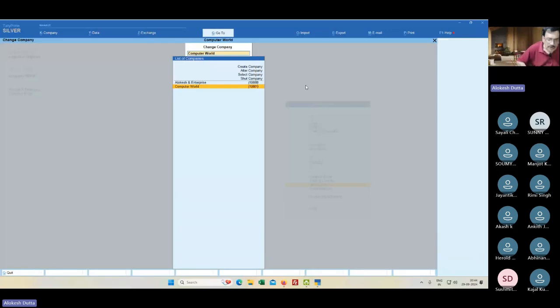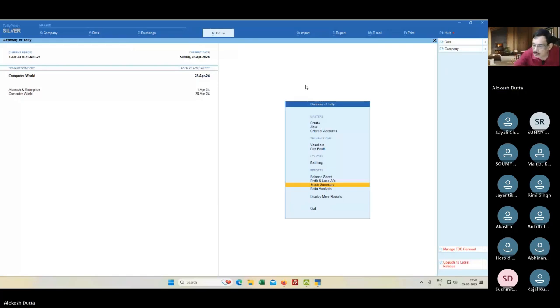I'm searching for the security option. Wait.